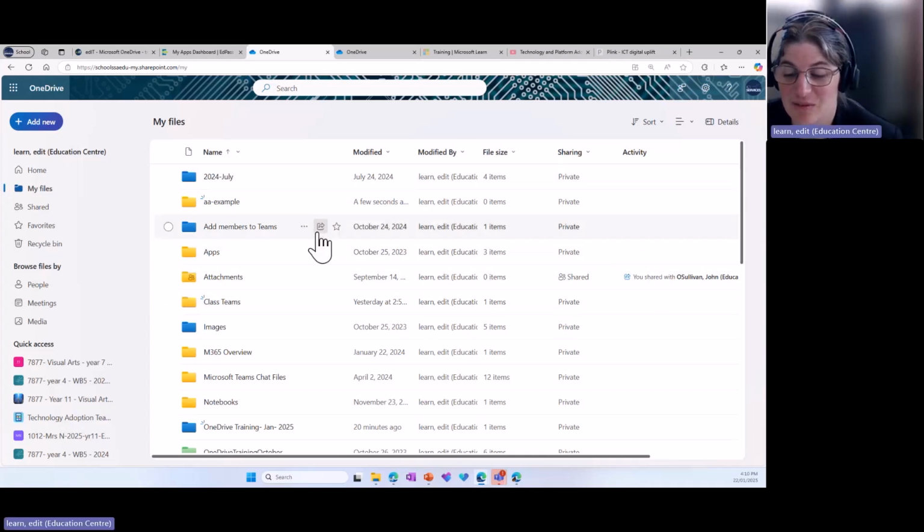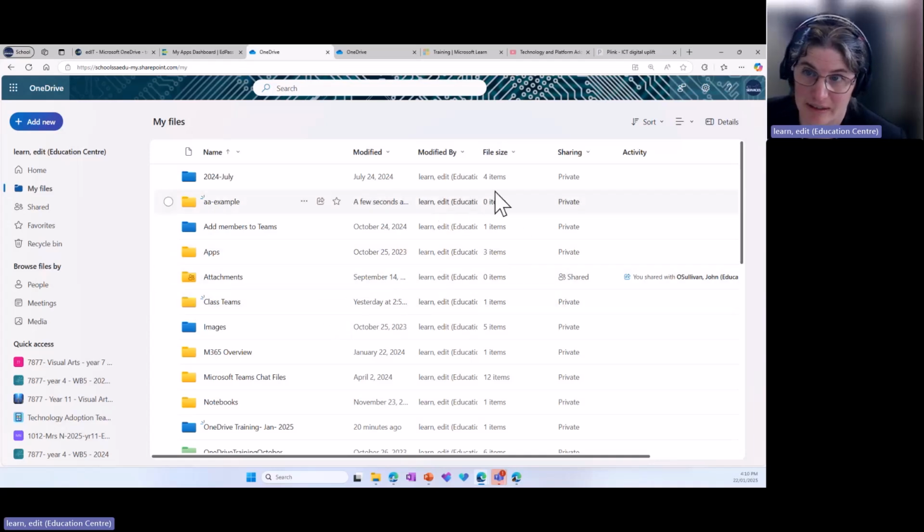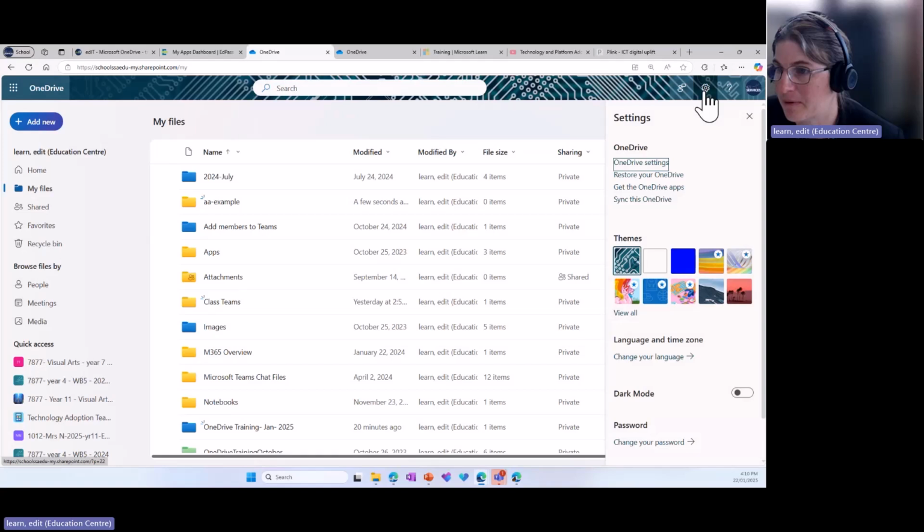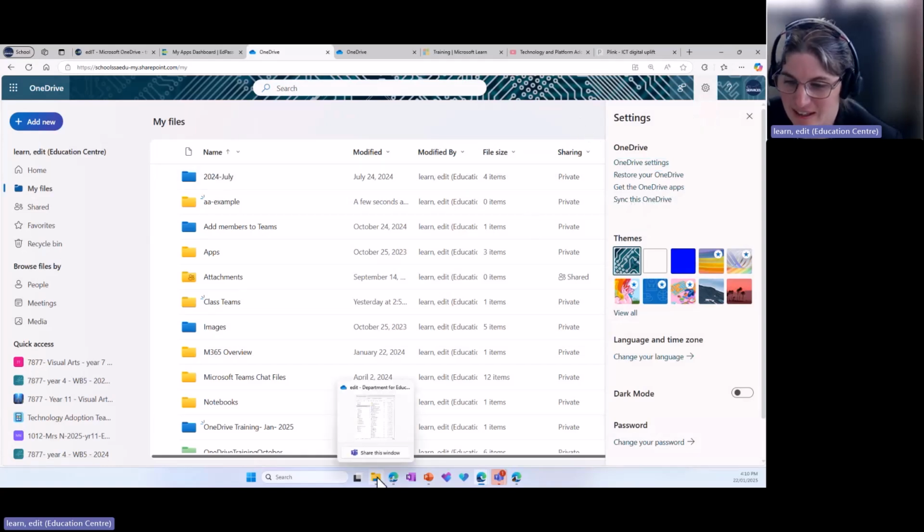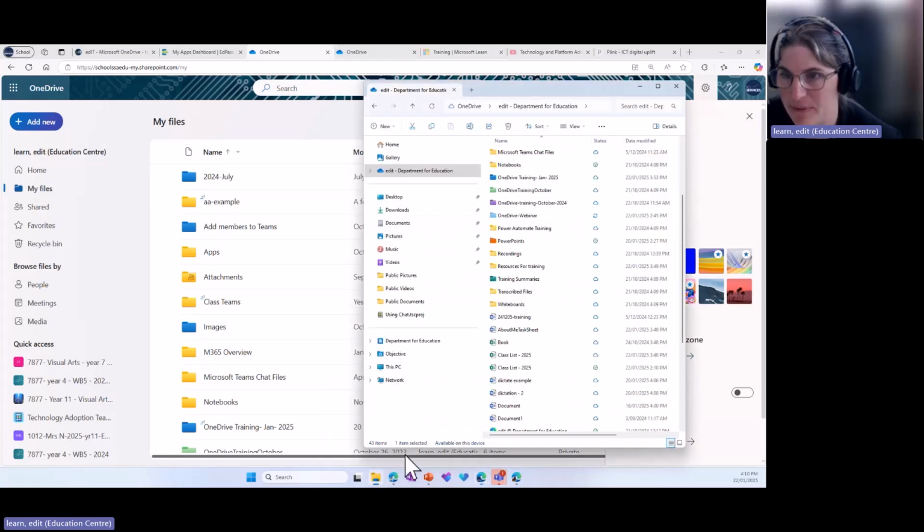Yep. So what I'm showing you at the moment is I've got my browser, but I've synced my OneDrive. My syncing was up the top in that top cog, and then I've got it all synced. And so then I've just clicked down here on my File Explorer, and that's where I can see that OneDrive icon and the files I've got in here, and I've got my browser behind.